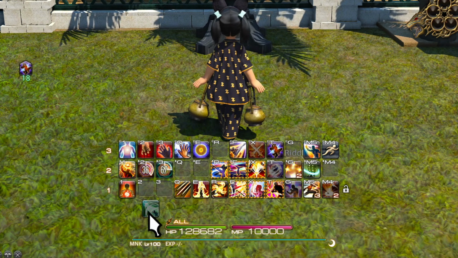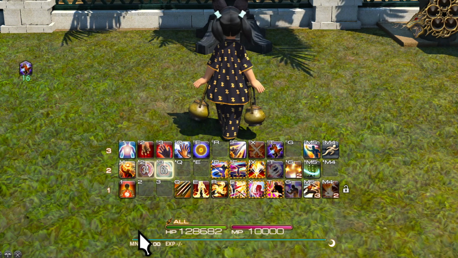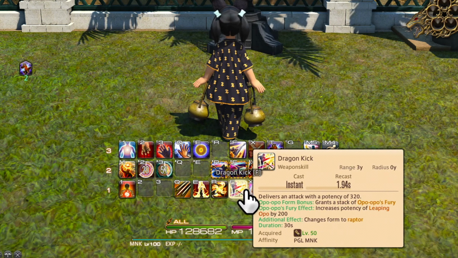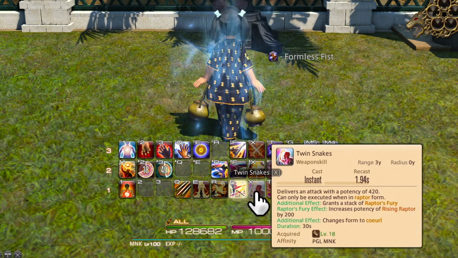If you wish, you can completely get rid of this and just leave it like that and just press Shift 2 and Shift 3 if you're more comfortable with that. Because Monk is a little different from most of the jobs. I have my 1, 2, 3 here.